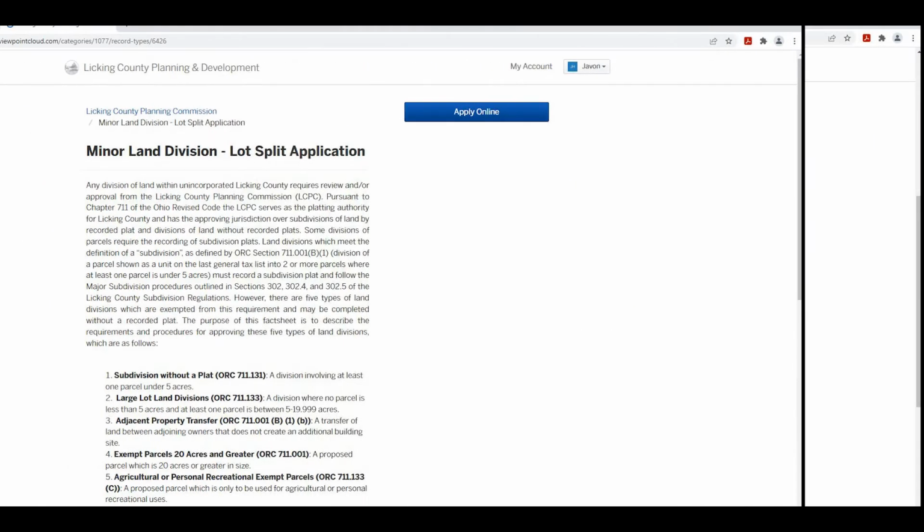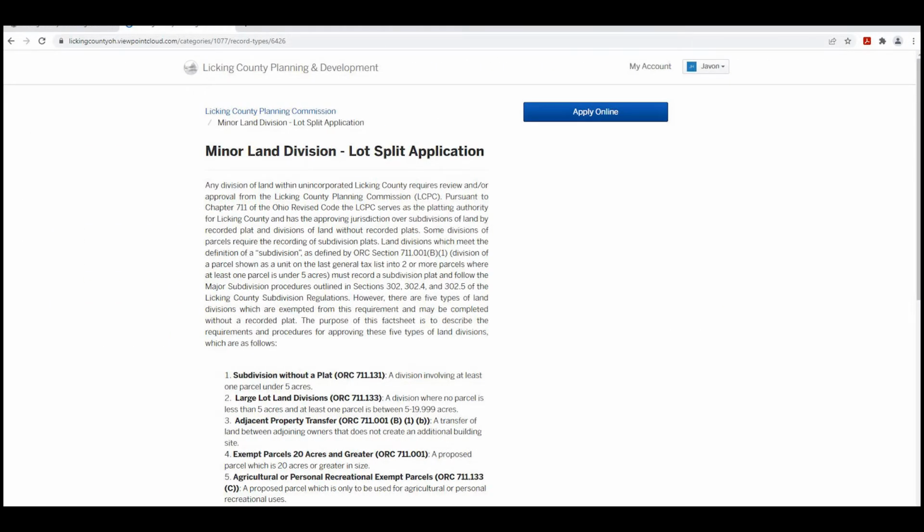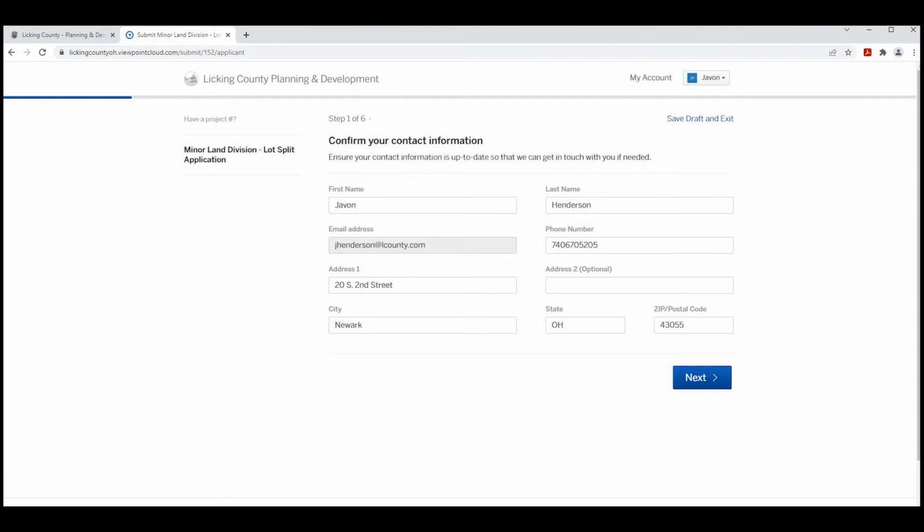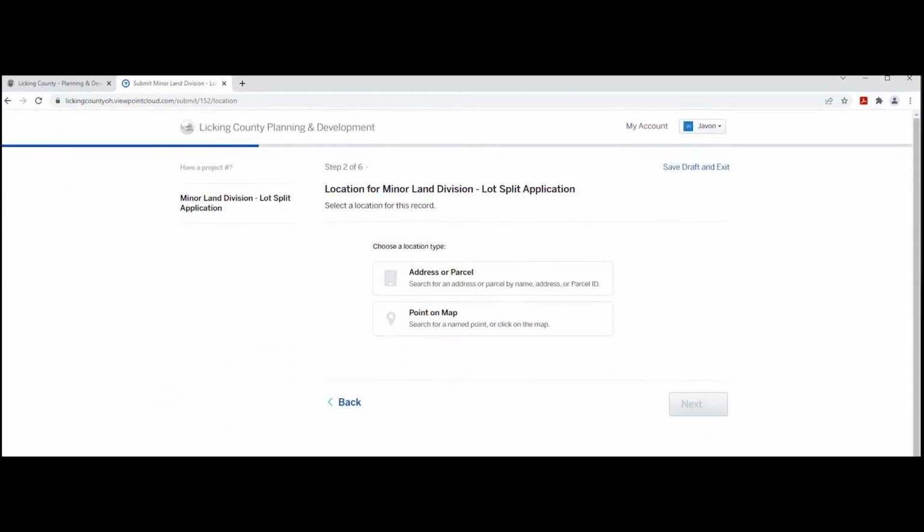This page contains some basic information regarding lot splits, along with a blue box in the upper right-hand corner that says Apply Online. Click on this blue box to begin your application. From there, you'll be prompted to enter your contact information followed by the address, parcel number, or select the location of the property by pinpoint on a map.